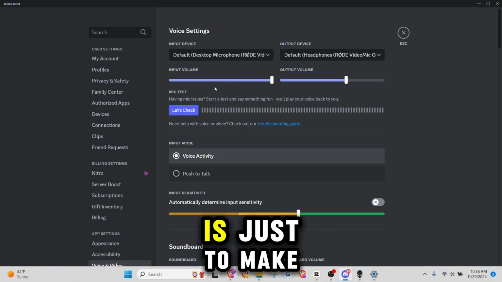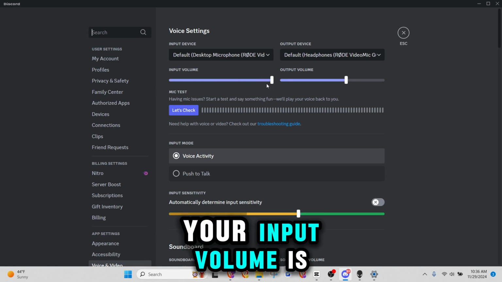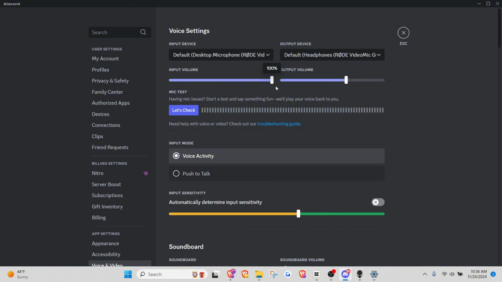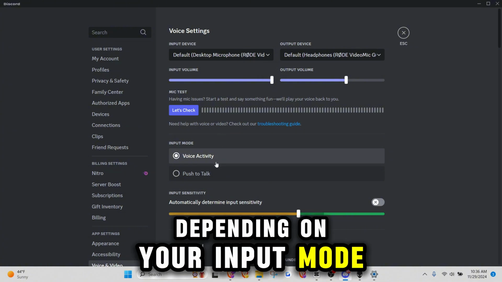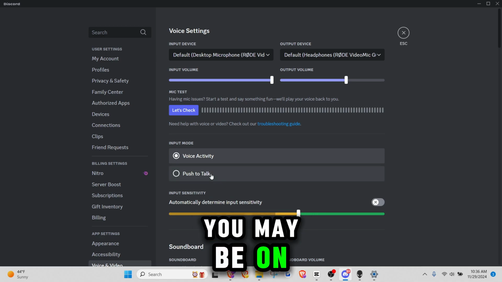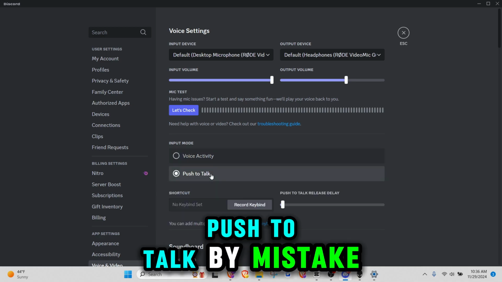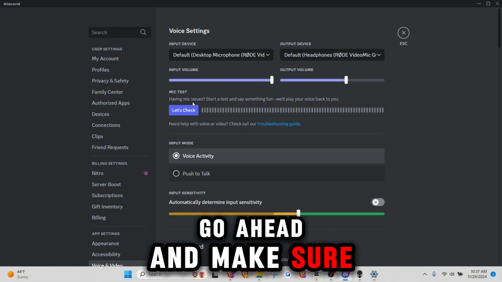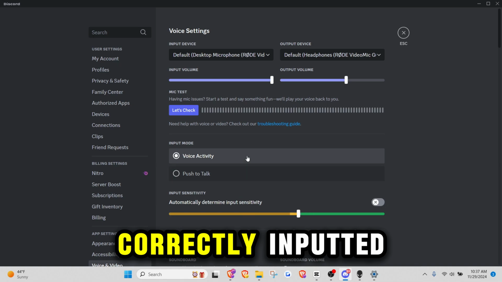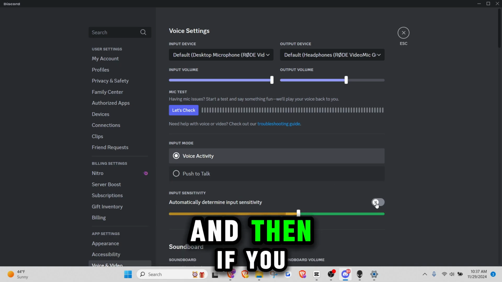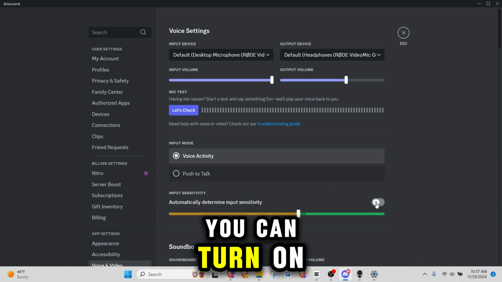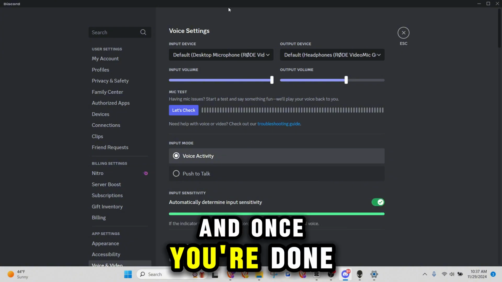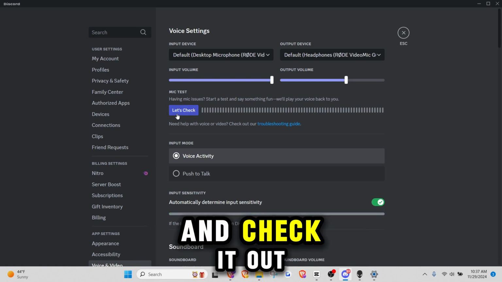Now, the next tip is just to make sure that your input volume is where you want it to be. Depending on your input mode, you may be on push to talk by mistake versus voice activity. So go ahead and make sure all these things are correctly inputted. And then, if you want to, you can turn on auto determine input sensitivity. And once you're done with everything, you can go ahead and check it out.